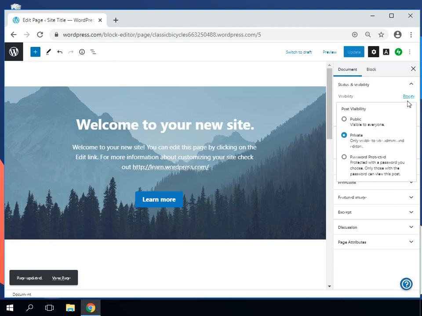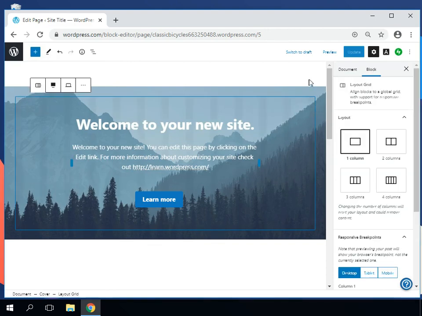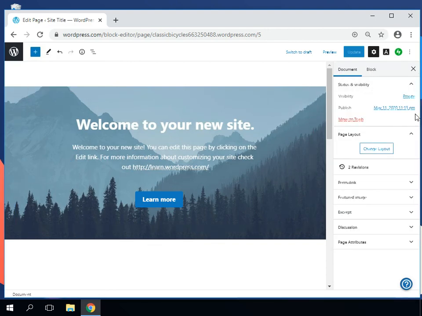So now you can see that the website is set to private. Click outside of the menu to make it collapse. If you click on the date and timestamp link, you can change when to publish your page. We do not want to set a time to publish this page at this point, so we will leave this as is. Next, let's address the page layout.